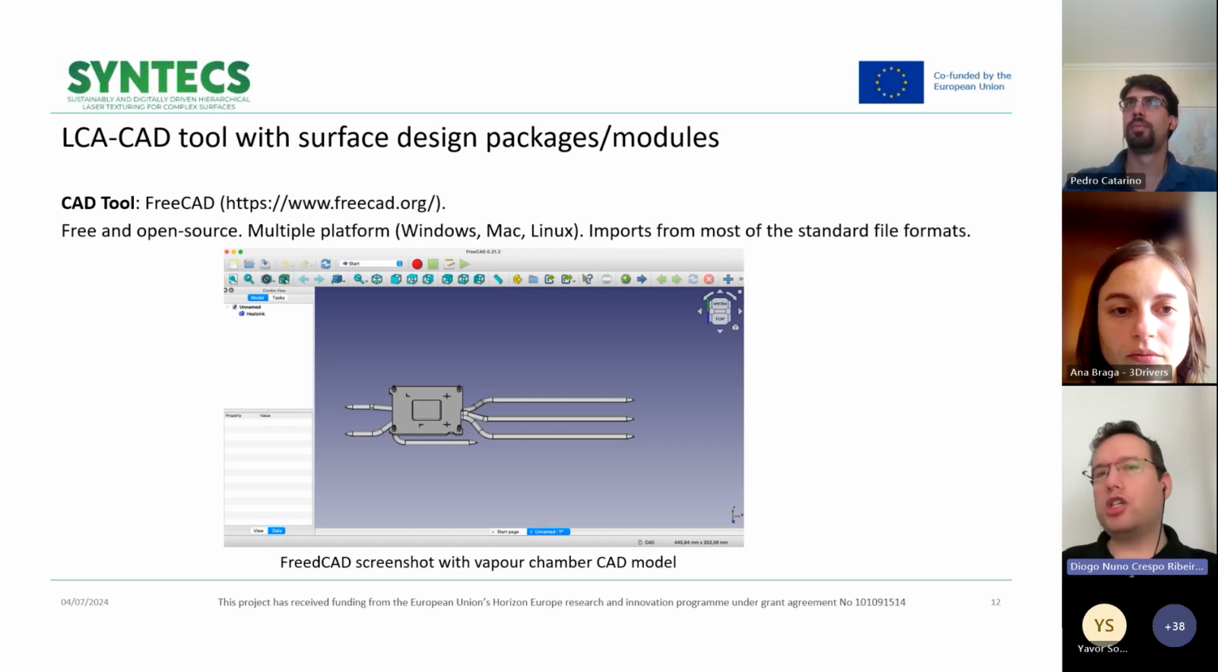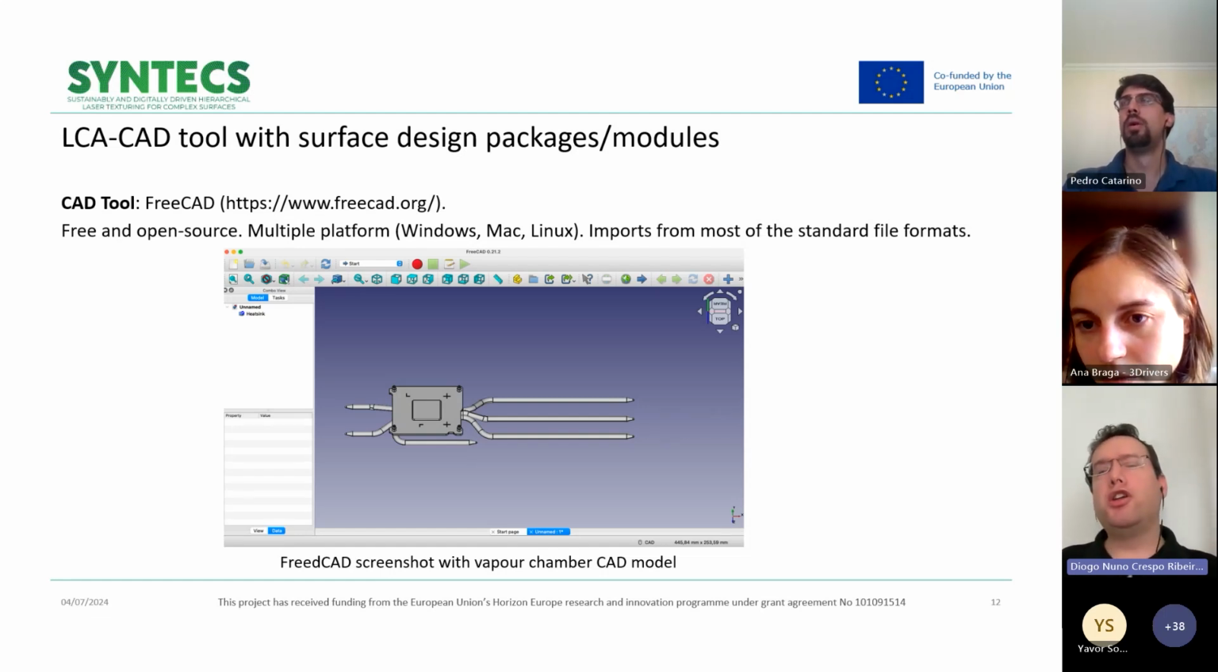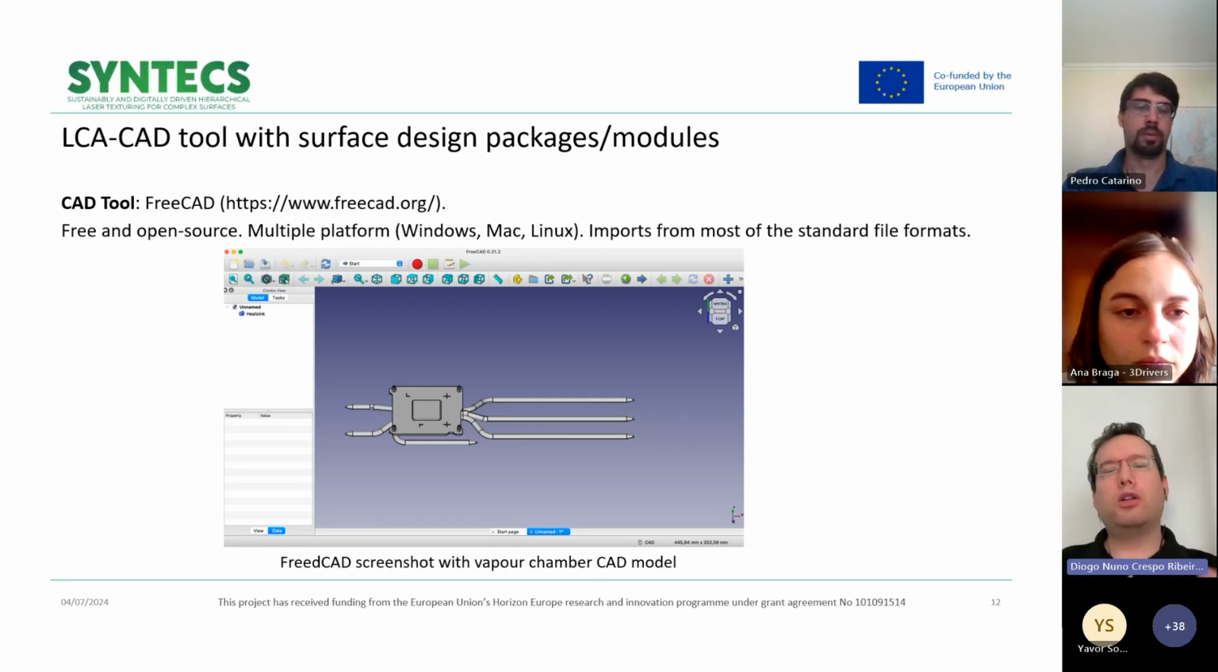So I just loaded it from a standard file, and you can use it. Our goal is to have a plugin where you can load your model, even if it was initially developed in other tools, and after that you can have this kind of LCA analysis on top of the model. Okay, so that's what I wanted to say.